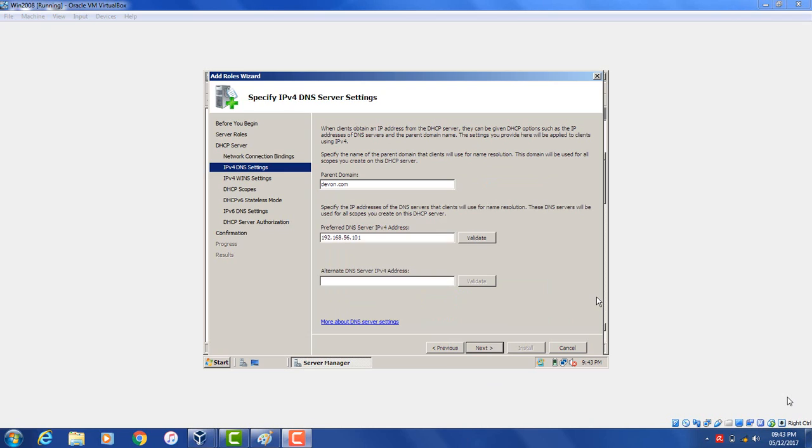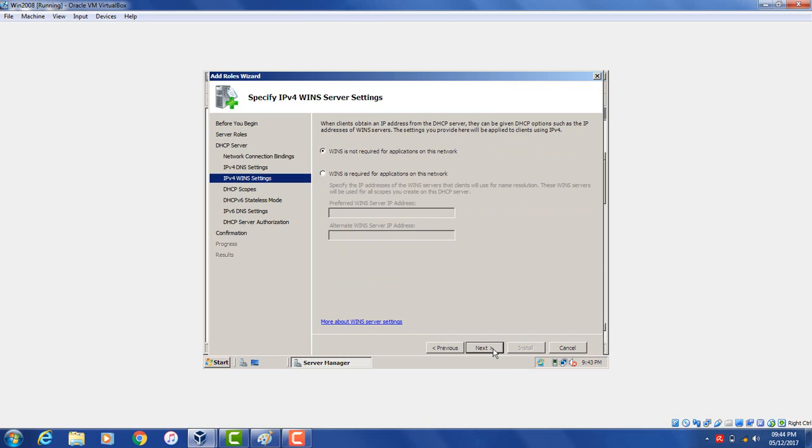Here we will be able to specify DNS settings that will be assigned to our client devices. As you can see in the preferred DNS server tab here, sometimes it might be a loopback address, so you will have to change it back to your DNS IP address and then click validate. Also for alternate DNS server, in this case I'm not using it, so I wouldn't need to type anything in here. I click next.